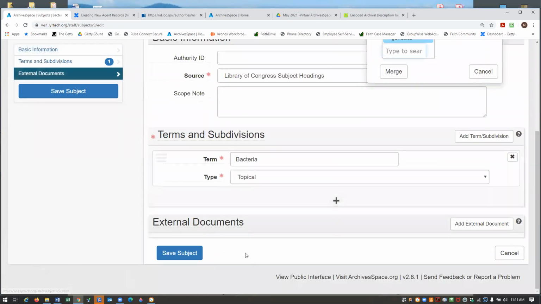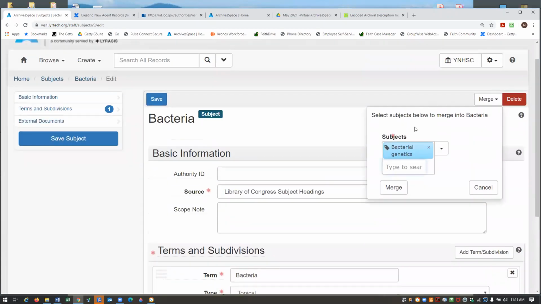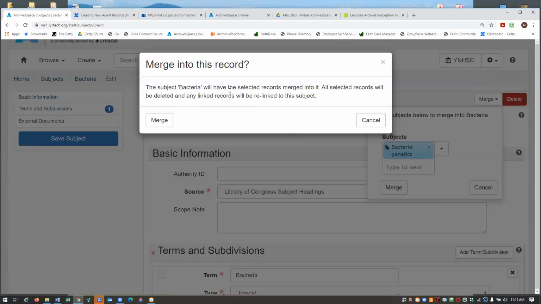You cannot see if it's linked to anything while you're in edit mode, but if it is, then the same things relink just as they did with the agents. So if I merge it, again, warning, can't really undo this. Everything will be relinked. Go ahead and merge.